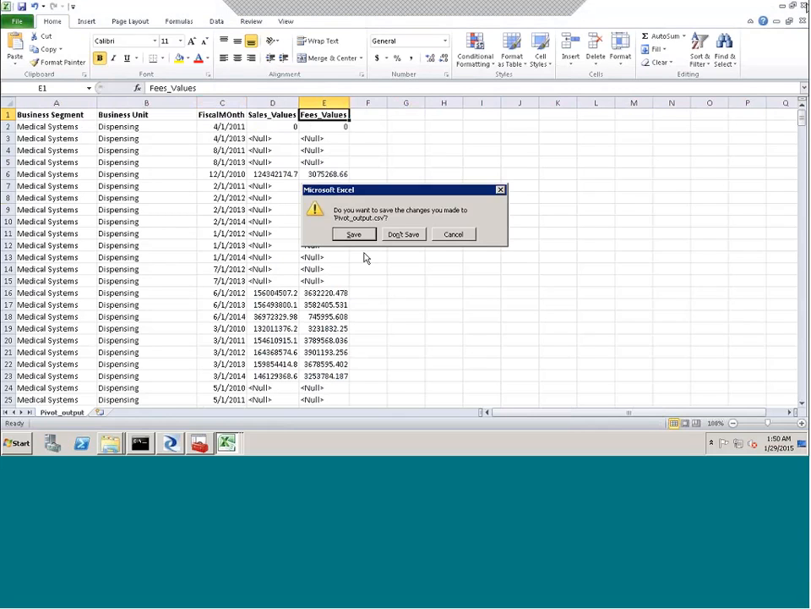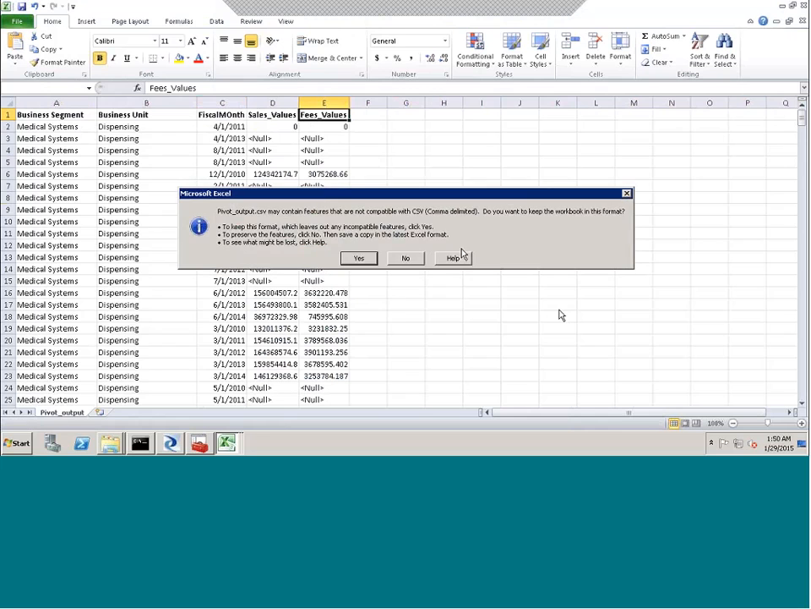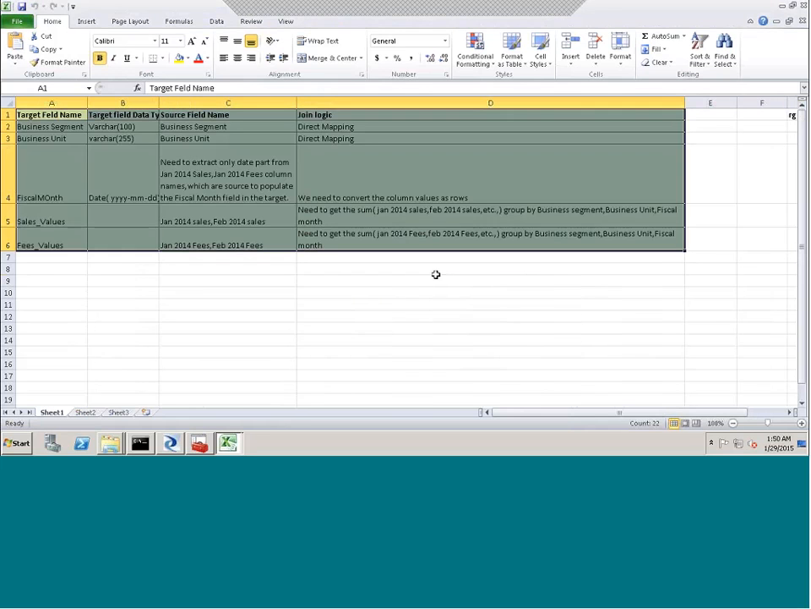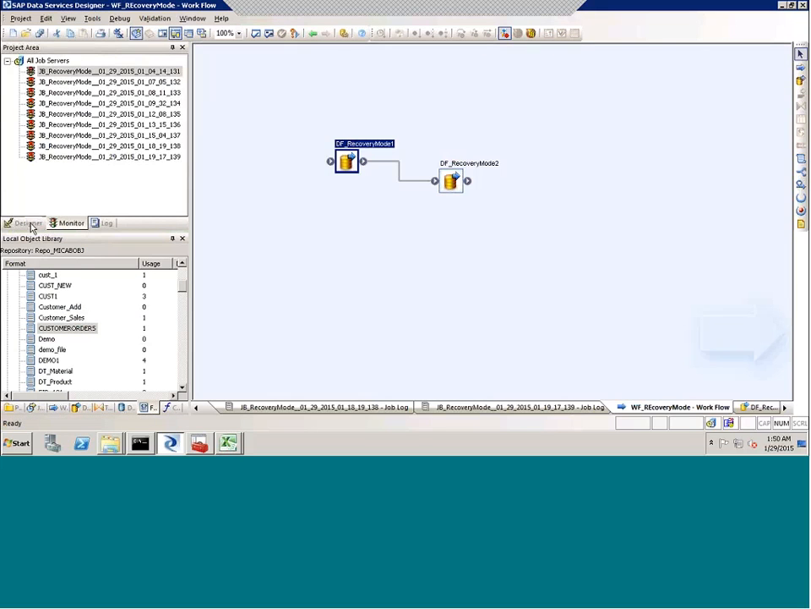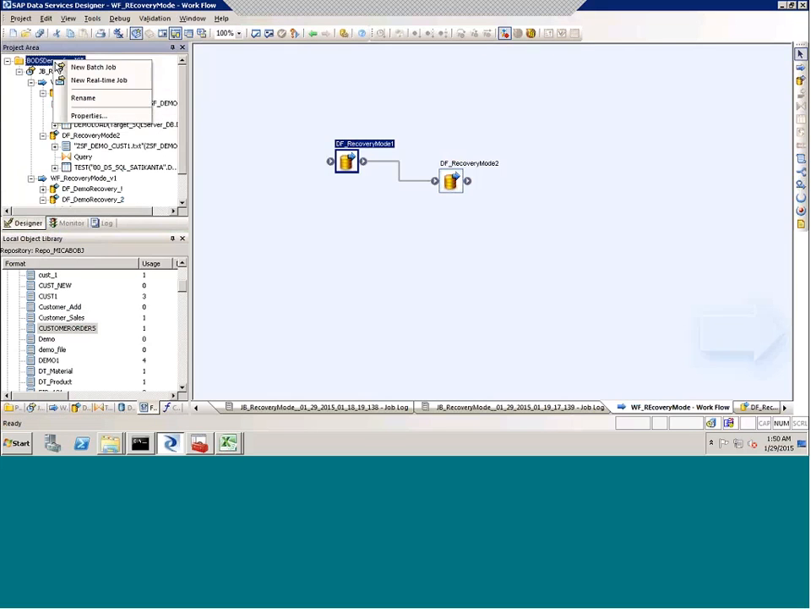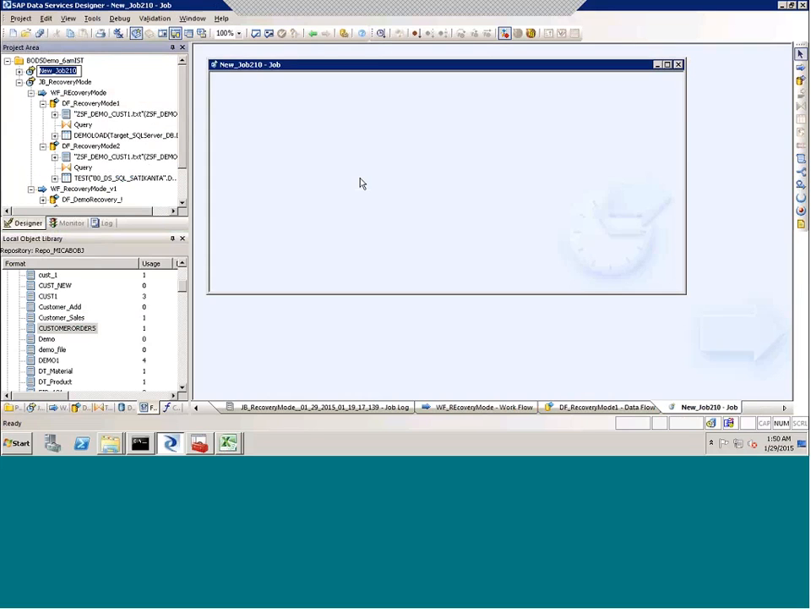The customer has provided the sample data also, so we will take up this data as a reference. We will try to develop the job in BODS. Now we will right click and create a job here as usual. JB underscore pivot transform 6 AM IST.